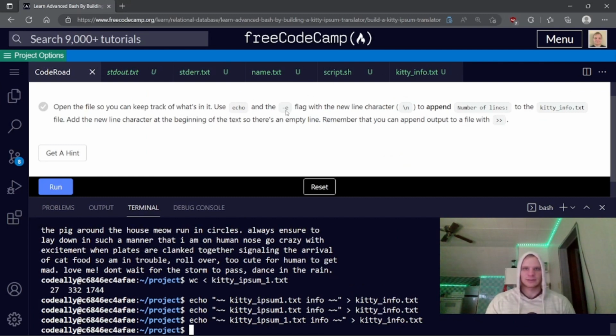Yep. Okay. Use echo and the -e flag with the new line characters to append number of lines to the kittyinfo.txt file. Add the new line character at the beginning of the text so there's an empty line. Remember that you can append output to a file with greater than. Okay, so echo -e with a new line character. So backslash n, number of lines to the kittyinfo.txt. And then greater than kittyinfo.txt.